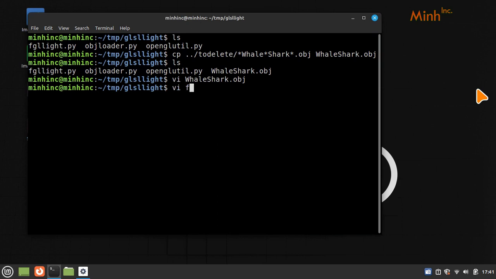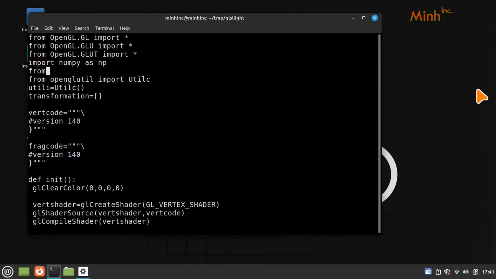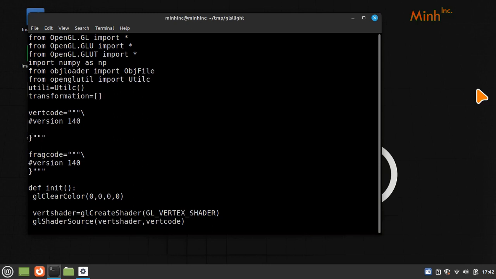So we'll open our actual code again and the OpenGL utility. Here we can say from obj loader import obj file. Okay, this is to load the obj file. Now we will fill this vertex code.